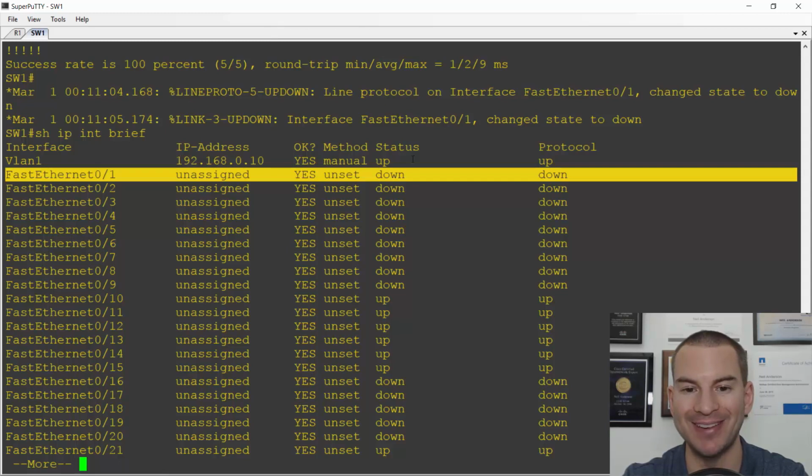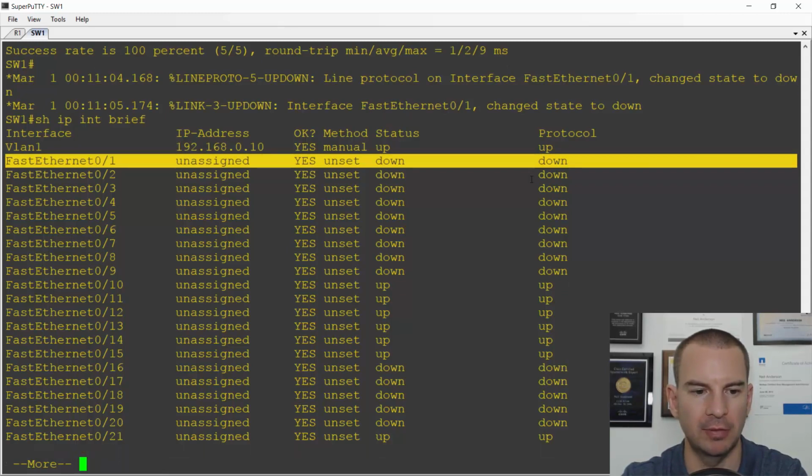So when you see down, that usually indicates a layer 1 issue. Either the cable isn't securely connected on both sides, or the device on the other side is powered down, or just that particular interface on the other side is powered down. Okay, so that's how we check that.